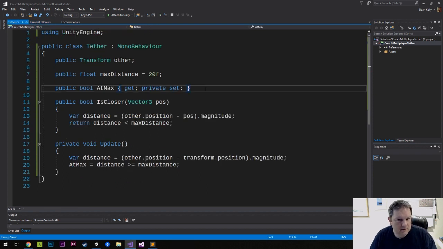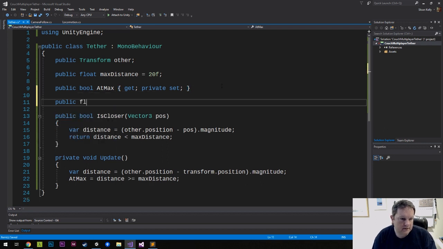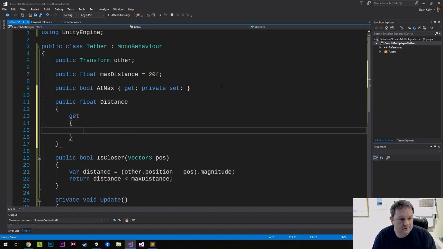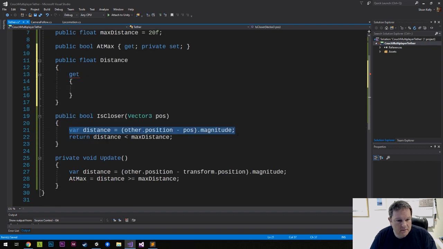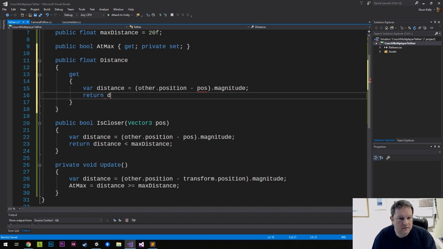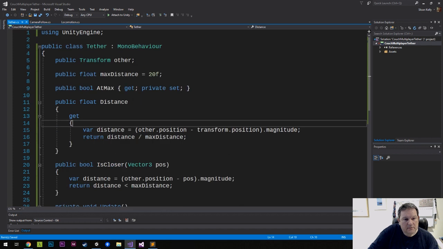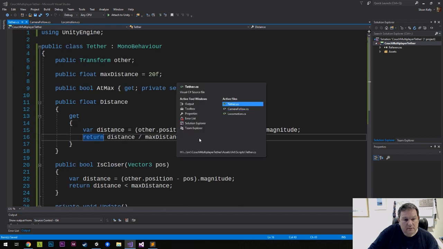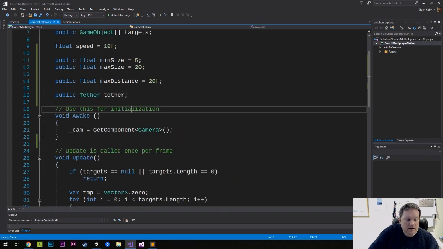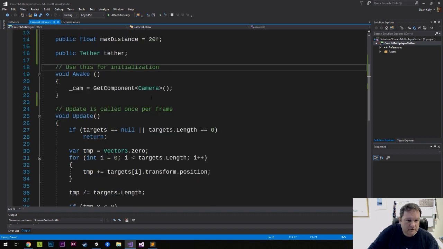So I'm going to tether, and then I'm going to say public float distance. And that is going to be, distance is going to be that, return distance divided by max distance. Other position minus transform.position. So all I'm going to do is just a rough calculation to get the current distance between the player and the midpoint, or at least the other players, divided by the max distance. So it's either going to be 0 to whatever the maximum is.